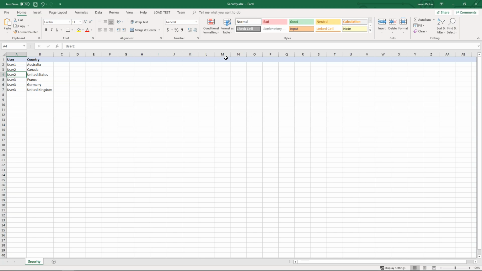It could be a table in a relational database. It could be something coming from a web service. Any number of sources can be used for applying the security. In this example, it's just a simple Excel file. What you'll see is user 1 is going to be locked into Australia. User 2 will be able to see Canada and the United States. And so this is what we're going to use for our security.